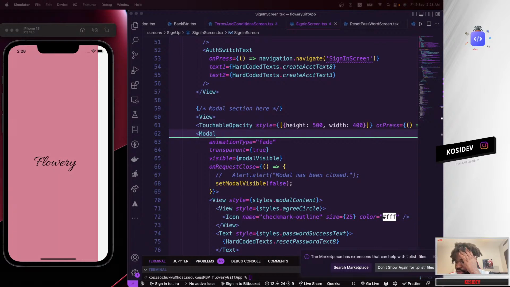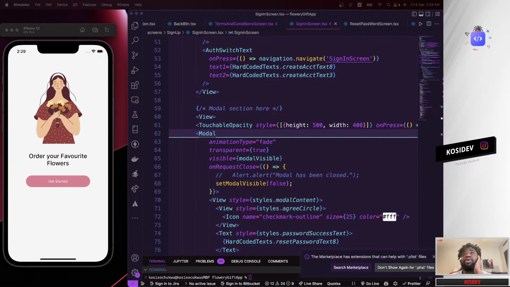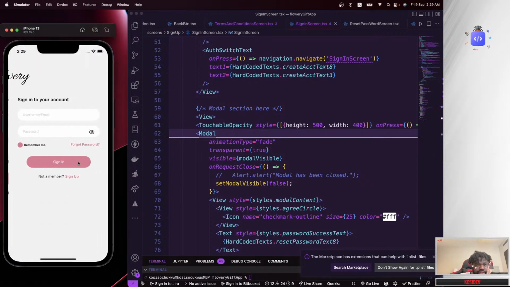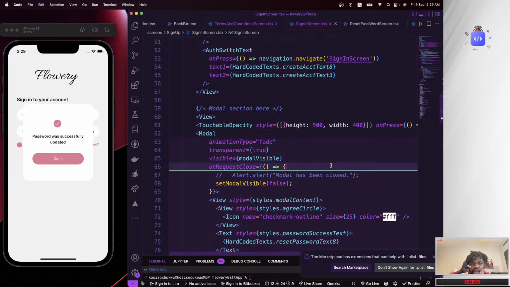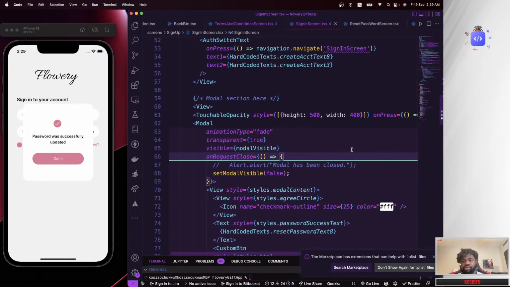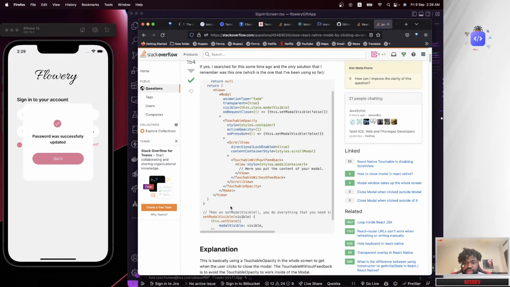I'm trying to wrap the whole stuff with a TouchableOpacity and increase the height and size of it, so whenever we touch somewhere that looks like outside the screen, it should just close. So that was basically what I'm trying to do right here. Just touching outside should close it, but for some reason that's not working. Let's take a look at this again.